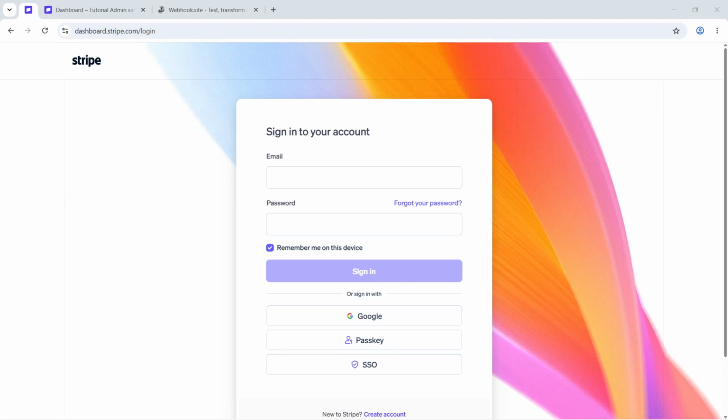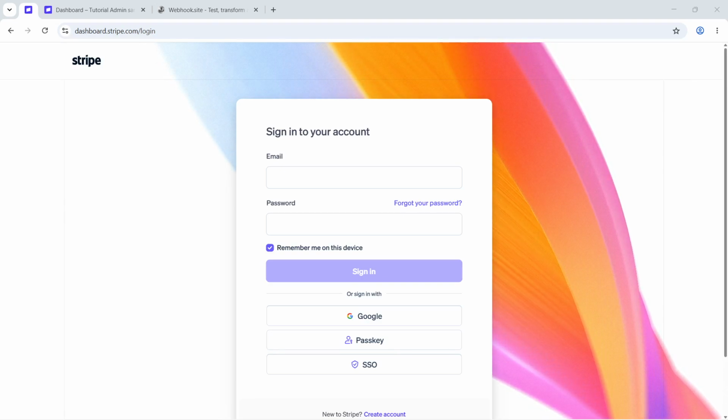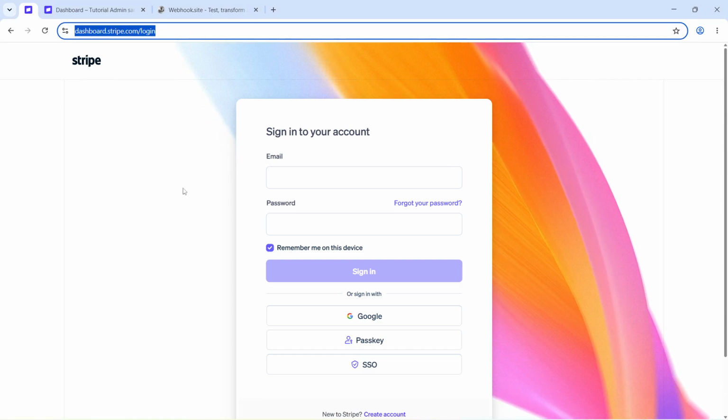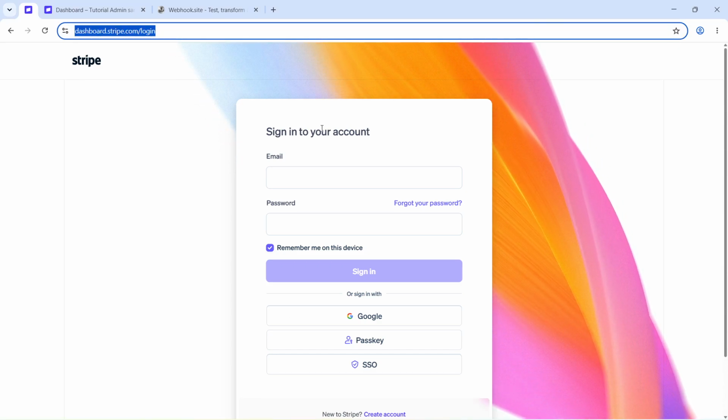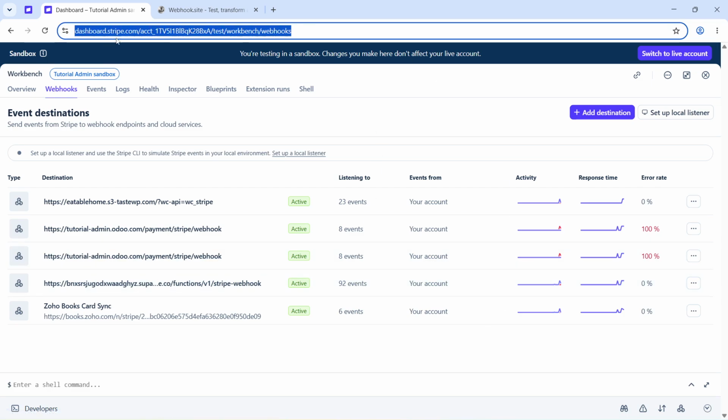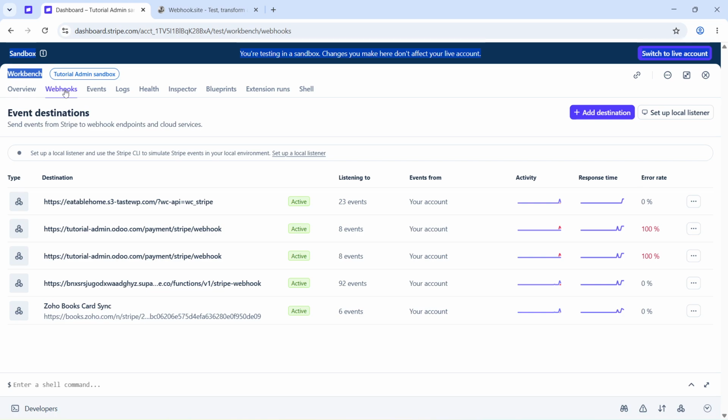In today's video, I'm going to teach you how to create a Stripe Webhook Endpoint URL. Let's start on the Webhooks page. You should already be on your Stripe dashboard, so in your browser, open dashboard.stripe.com/webhooks. Stay on this page, which sits under Workbench, then Webhooks. Confirm that the heading at the top says Event Destinations.